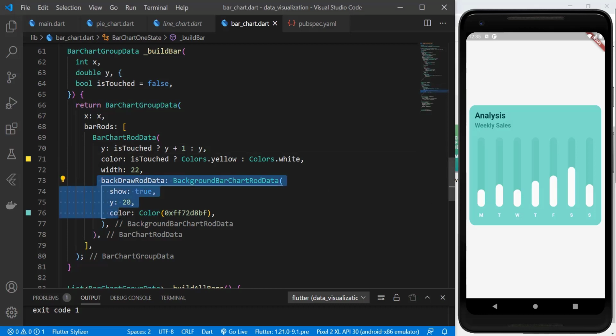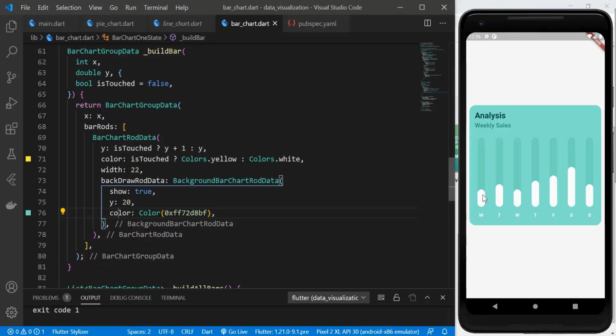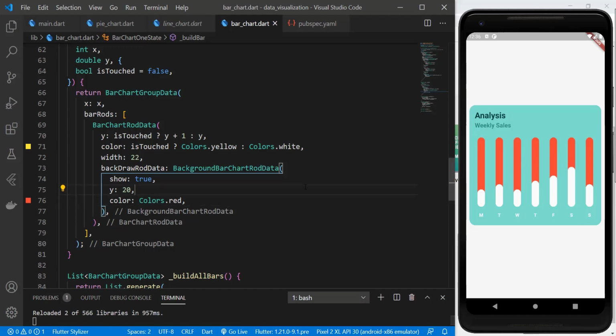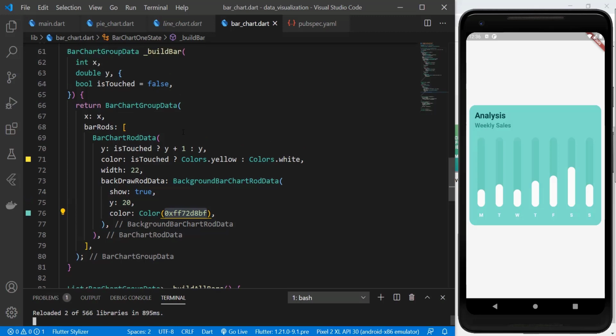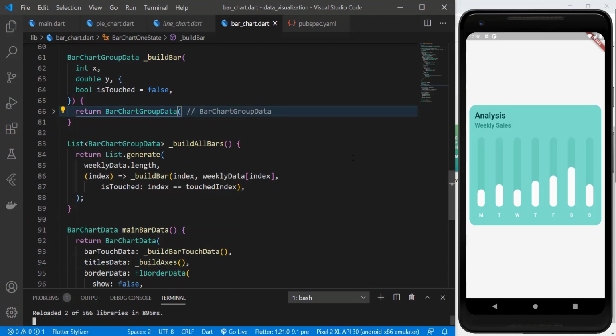And this is an interesting thing here, back draw rod data means what is going to appear in the back of this rod, like this rod that you see behind this white rod. It's just like this only, and this is the color of this rod. If I change it to red here, yeah, it's converted to red. So this is the background rod functionality. So this is how you can customize any bar that you want to display here, its width, height and everything. So we have covered the most important thing, and that is displaying the bars.